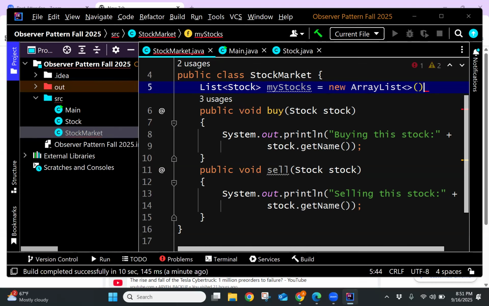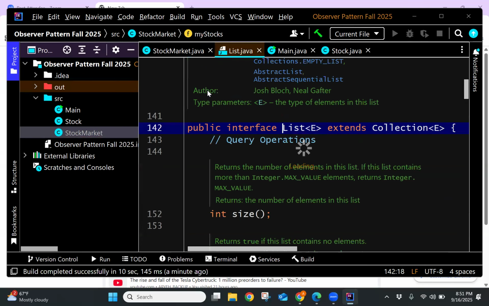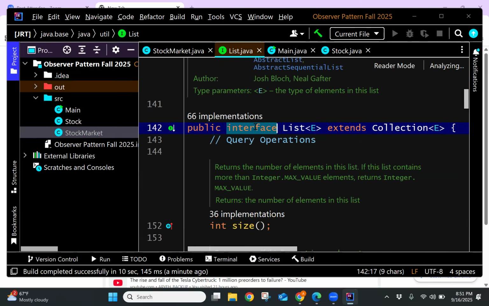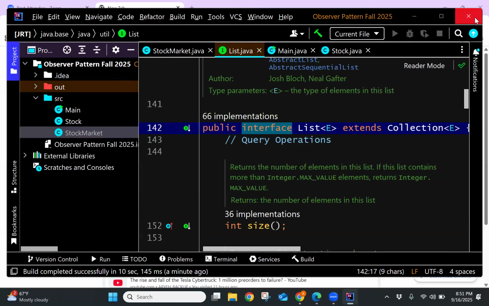Now, okay, I'll explain a little bit what's going on here. The way it works is List. If you look at List, if I Control-click on it, you'll see it's not really an actual class, it's an interface, right?